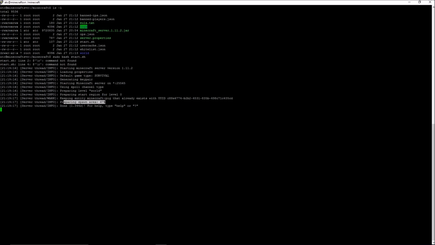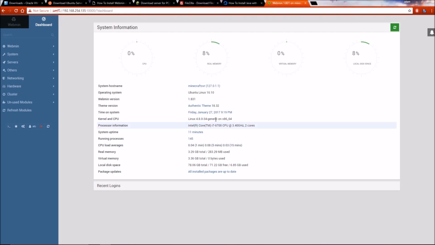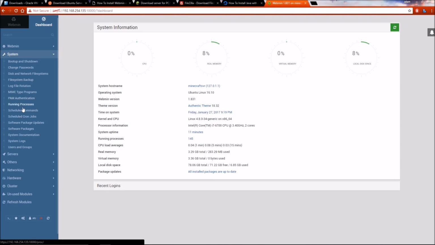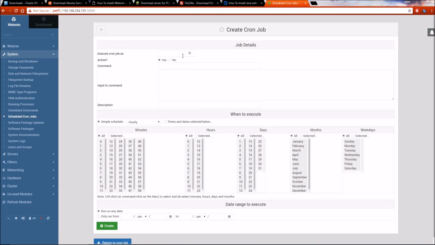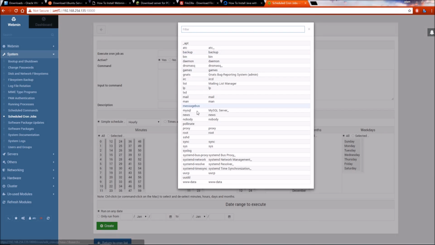You can see it's created your area and it's ready to go. So we'll hit Control-C, Control-X, and now we're going to go into our system here. I'm going to click on System, Cron Jobs, and we're going to create a cron job. A cron job is a scheduled job. So create a new scheduled job, and you're going to run this as root, R-O-O-T.